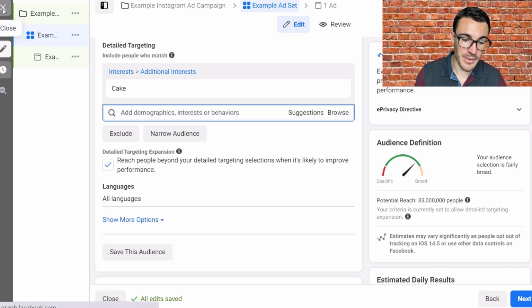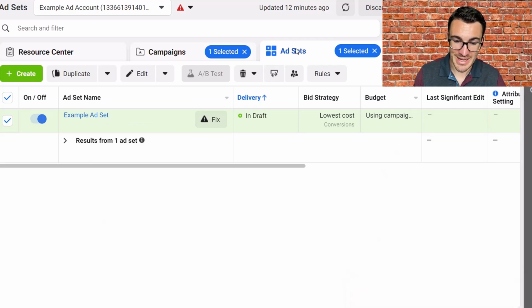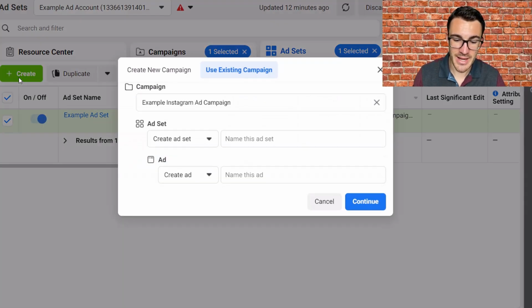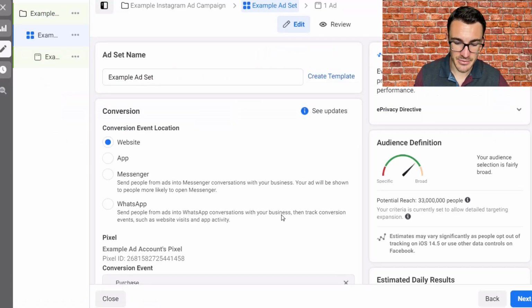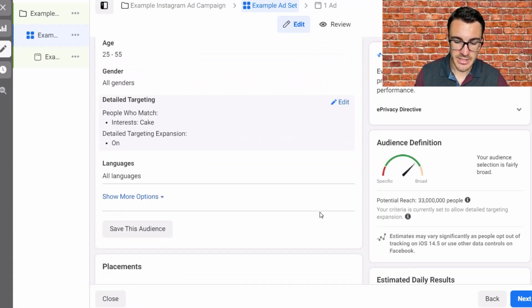By the way, if you wanted to create new ad sets, you just minimize that. We're at the ad set level here. You just click on create ad set. It's automatically added into the example Instagram ad campaign unless you change it. And you just go ahead and give that ad set a name and click continue. So very straightforward process. But let's go back into edit the ad set level. Let's scroll back down to our targeting options.